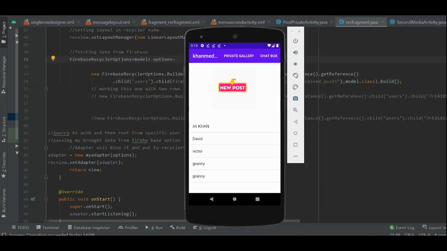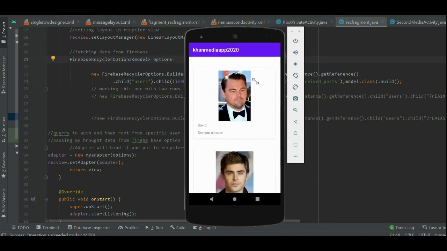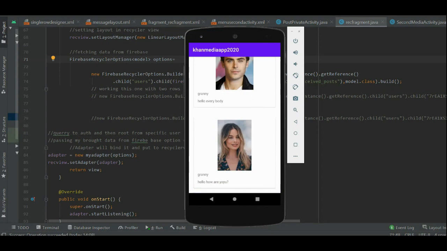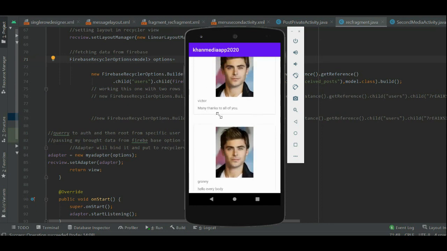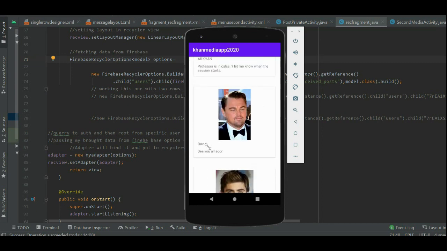So finally, we can see these are all the received posts here, which I get, and when I click on private gallery and the private box, here is my list view. Here you can see that the sender is Granny, and she's saying hello everybody, and Victor is saying many thanks to you all. So David, and we have the name and the text box here in our recycler view.